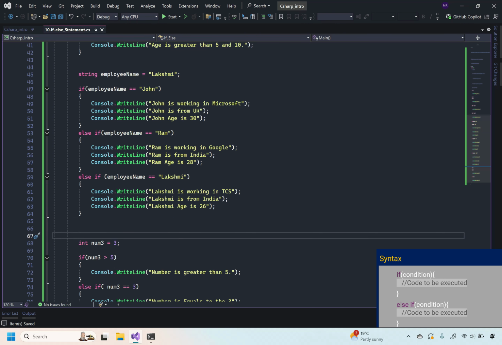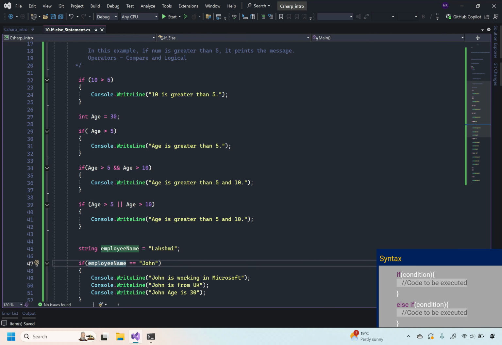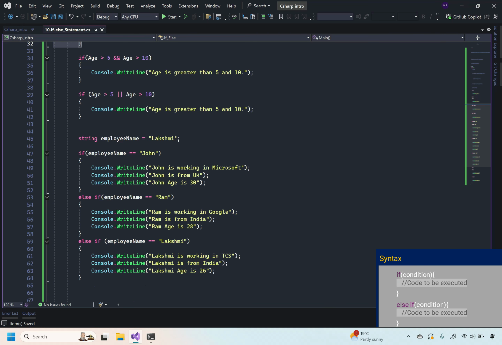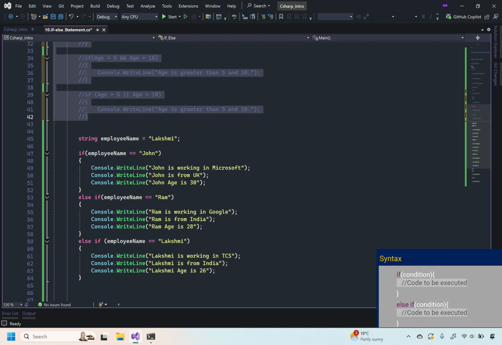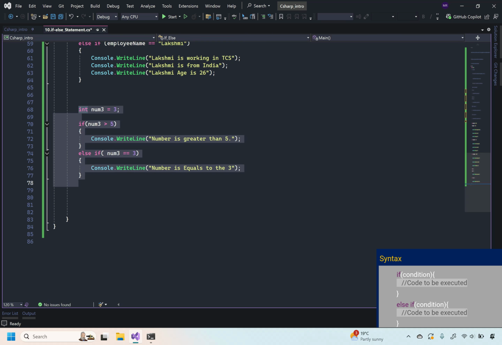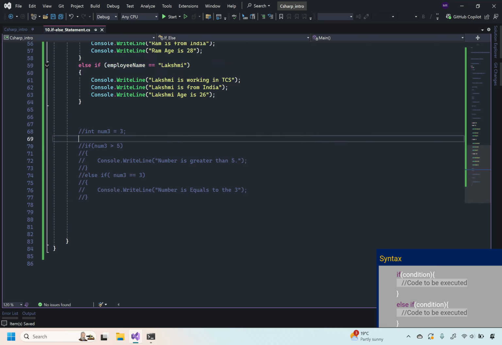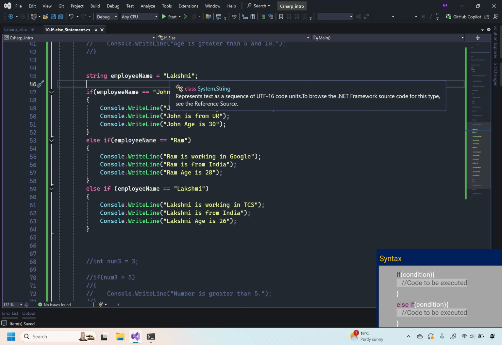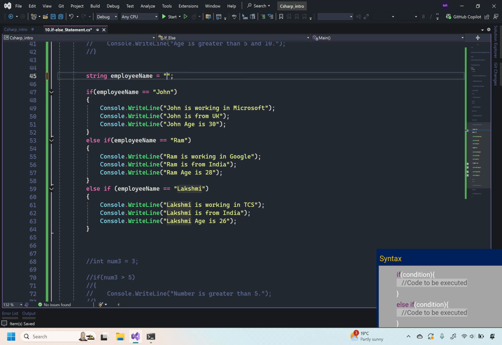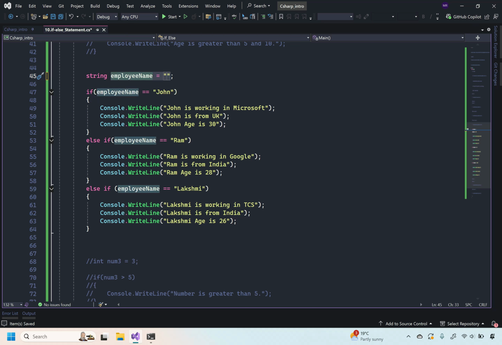Now coming to here, I'm going to comment this code as of now, and I'm going to comment this code as well. Now coming to this code, remove the name Lakshmi also. So now I didn't give any value to the employee name. I just decorated it with an empty value. So in this case, no block will be executed, because no condition is satisfied.